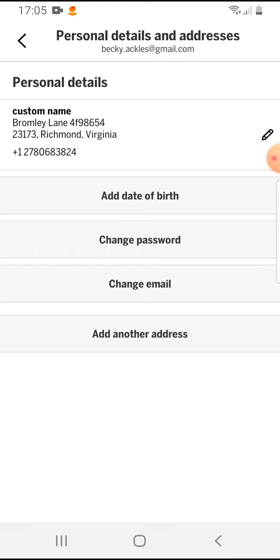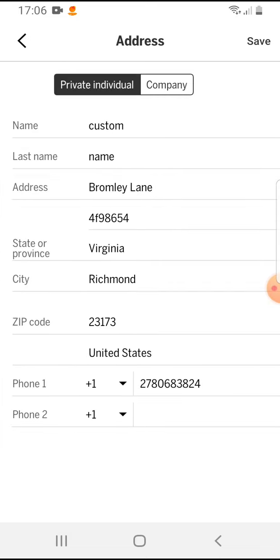up here you can see personal details, your name, your address. But if you would like to change it, you can see on the right side that pencil icon. And if you tap on that pencil icon, it opens your address.